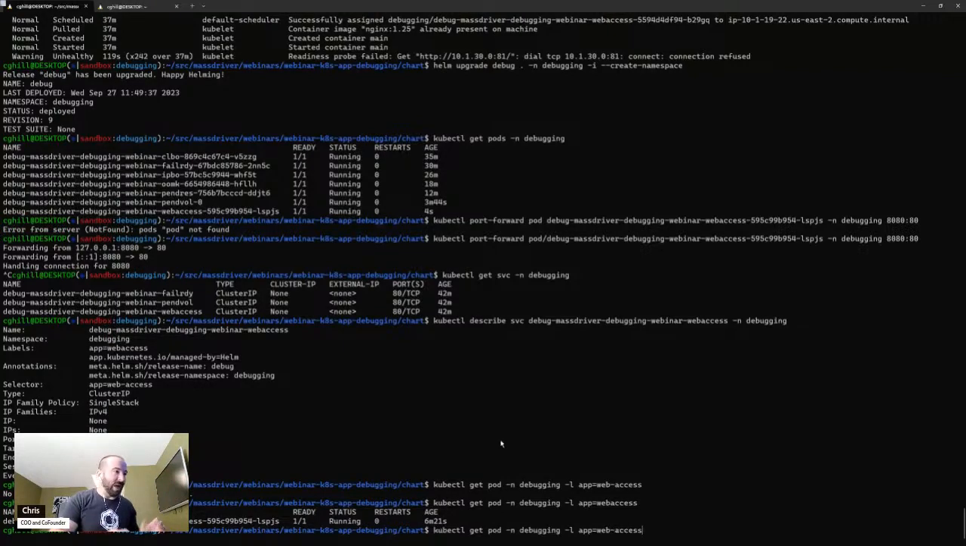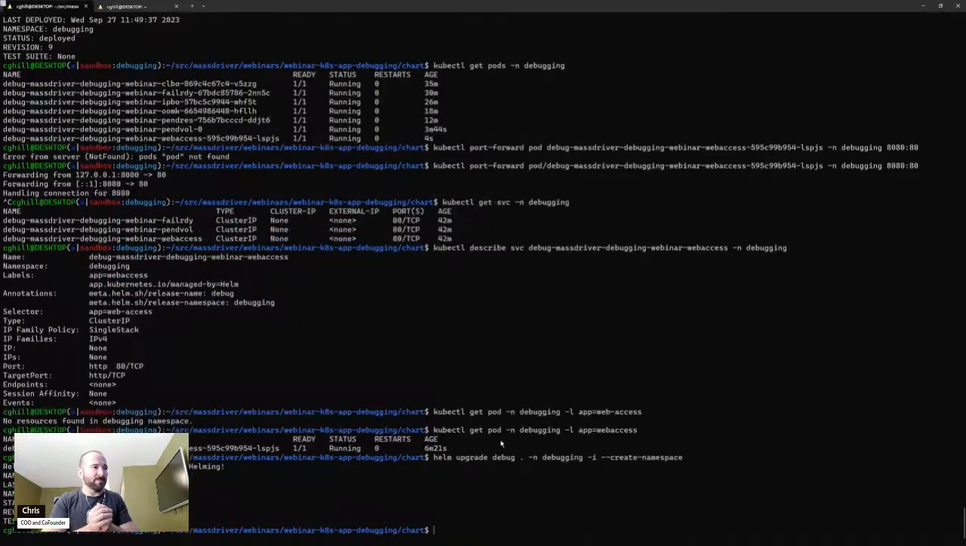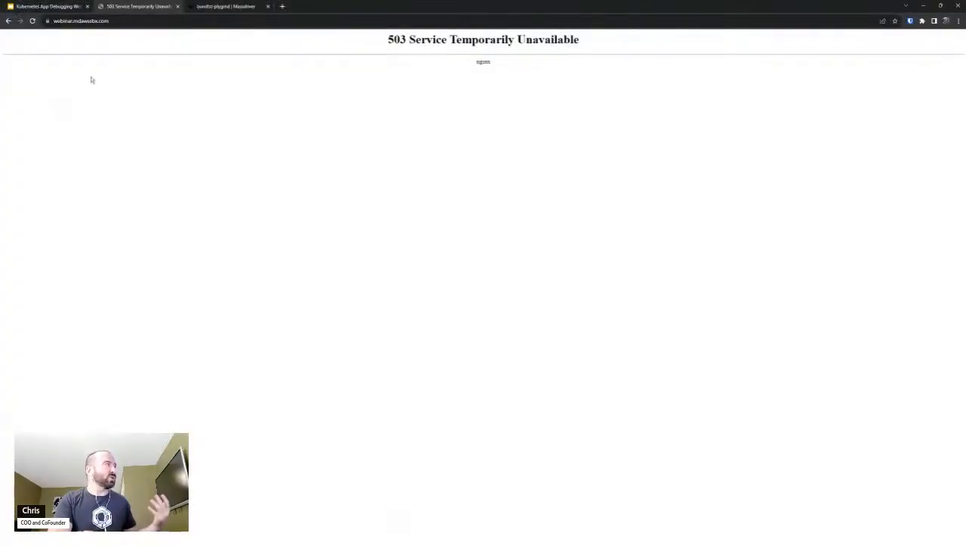So I've already made the fix. I've saved it. If we now do the Helm upgrade, it should get that service working. And actually, if we now do that kubectl describe on that service, we should see, there it is. It's got an endpoint. So now the service is working as well. So let's jump back over to the web page. Let's refresh and let's see if that works.